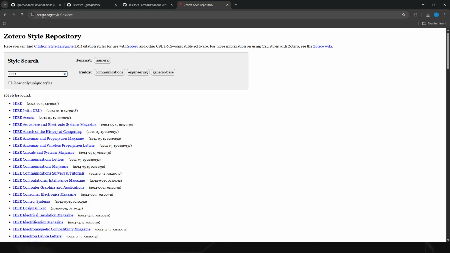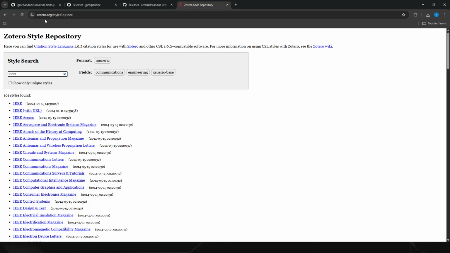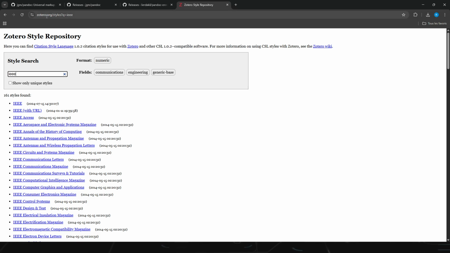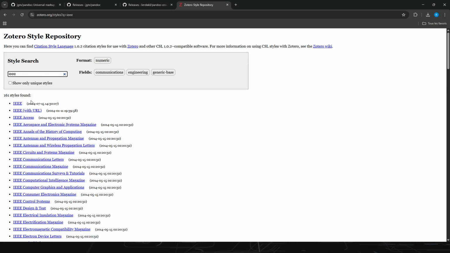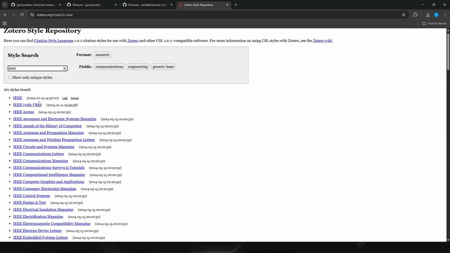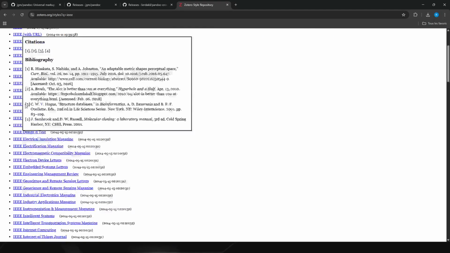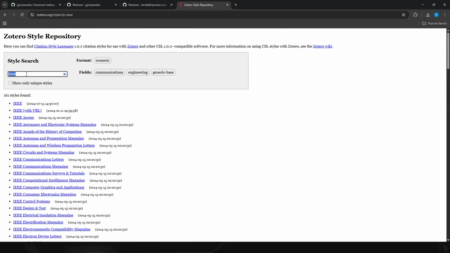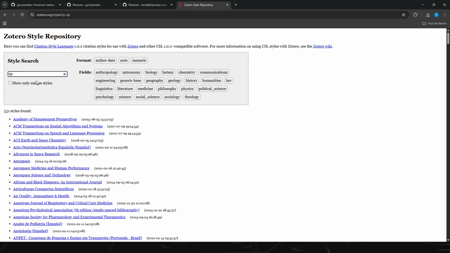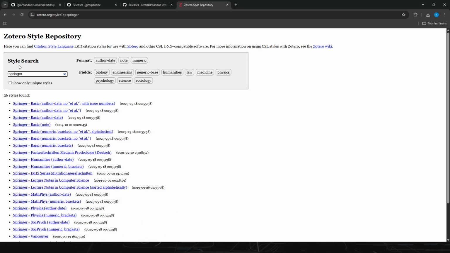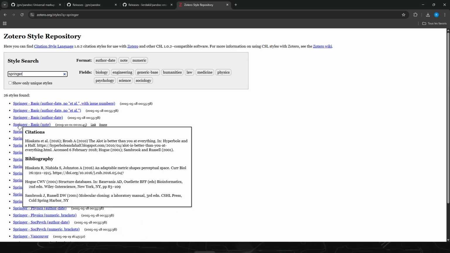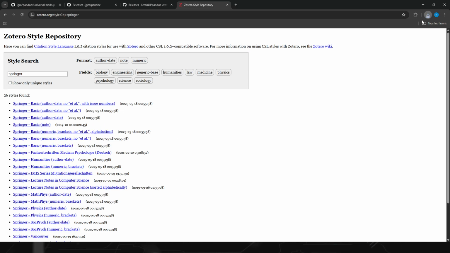So yeah, you can just go to Zotero. It's a nice software for citation management, and they offer a simple website for style repo. You just need to click on any of those that you want. So for example, if you want your style to be IEEE or Springer, if you just click on it, it will download and you'll be able to use it.